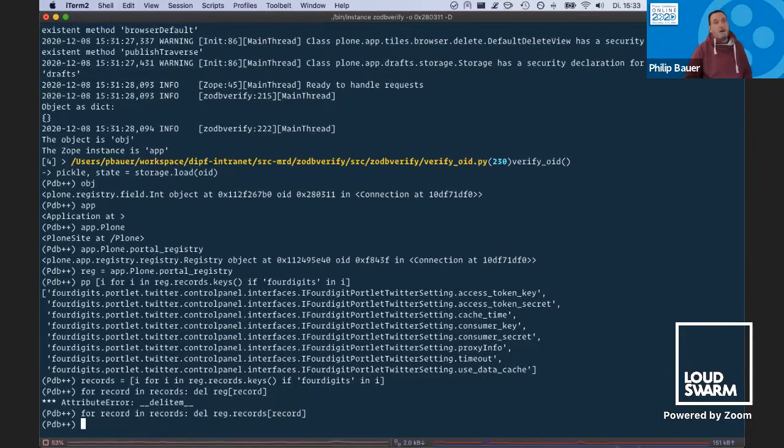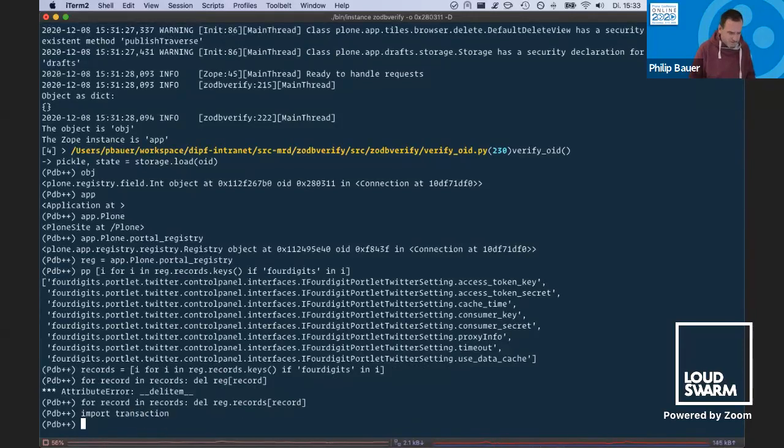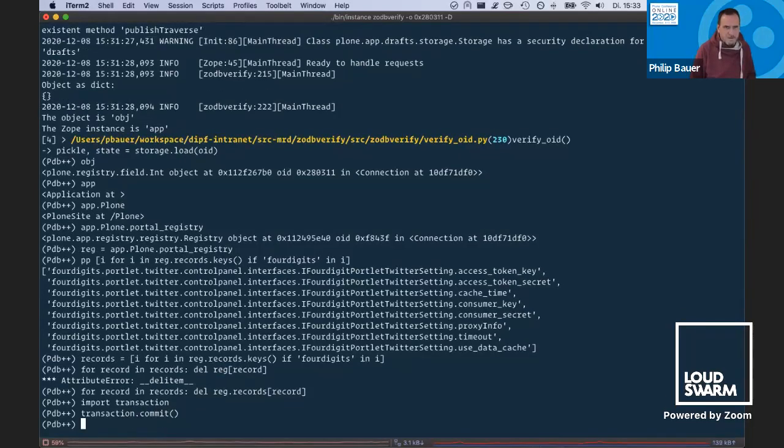Yay. So now I actually deleted these objects, but I'm not interacting with the running request. So there is no transaction. I have to do a transaction myself. Import transaction, commit. Oops. And now I can still continue.